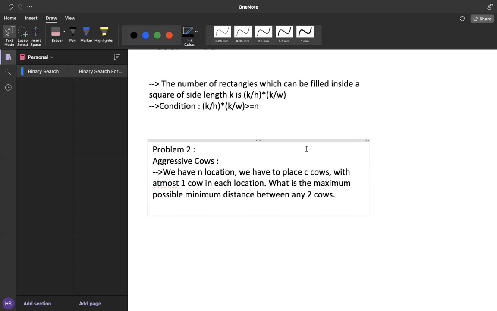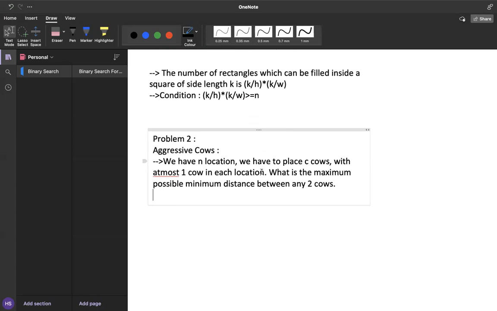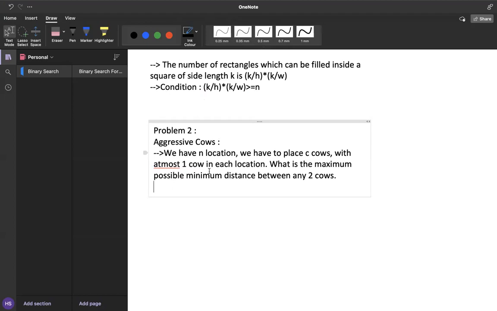So does anybody have any clues about how to approach this problem? Any ideas here will be appreciated. Well, we are going to use binary search.